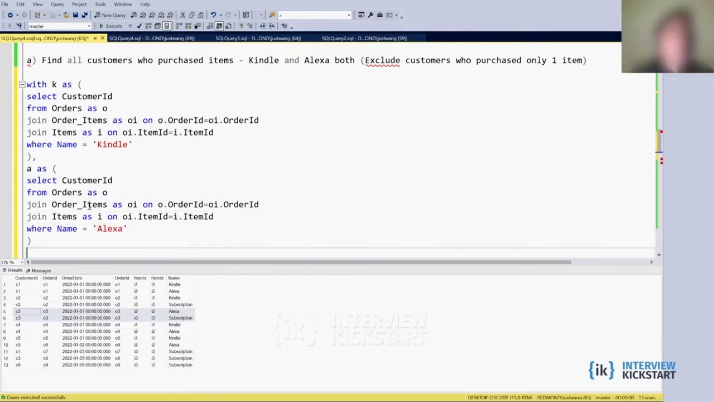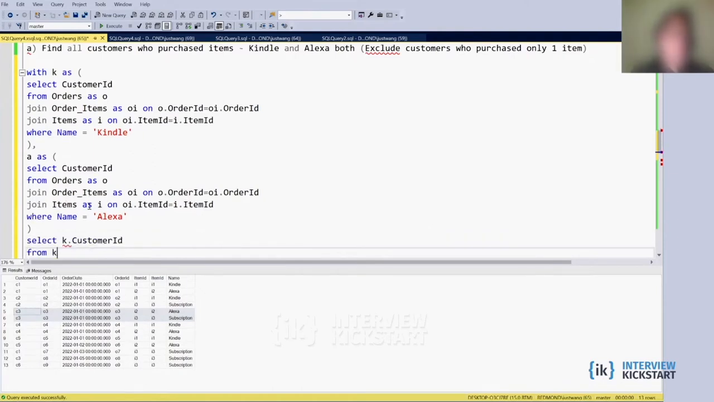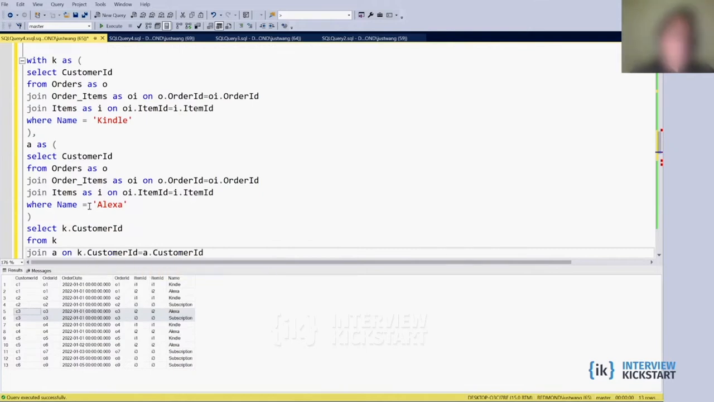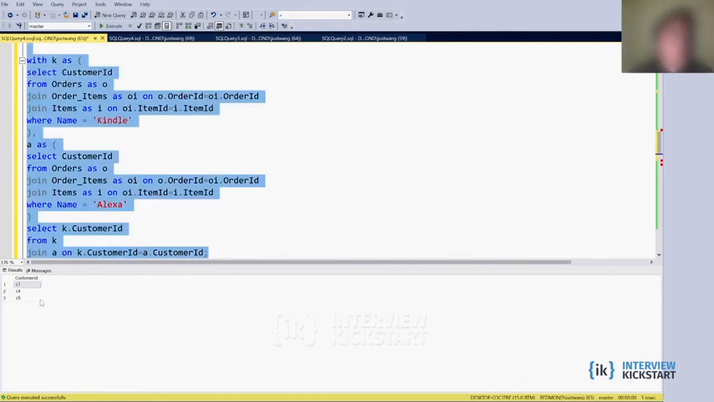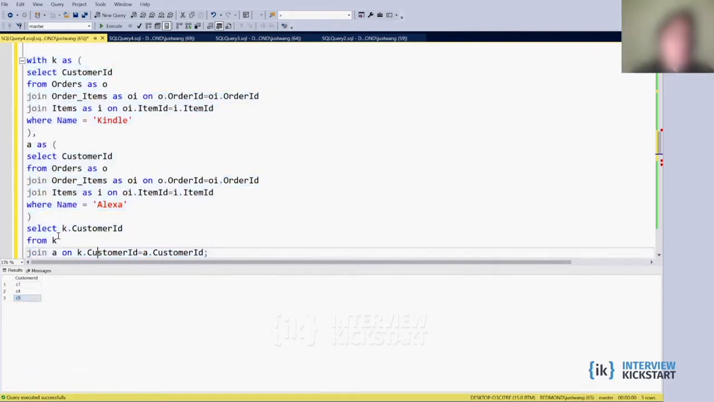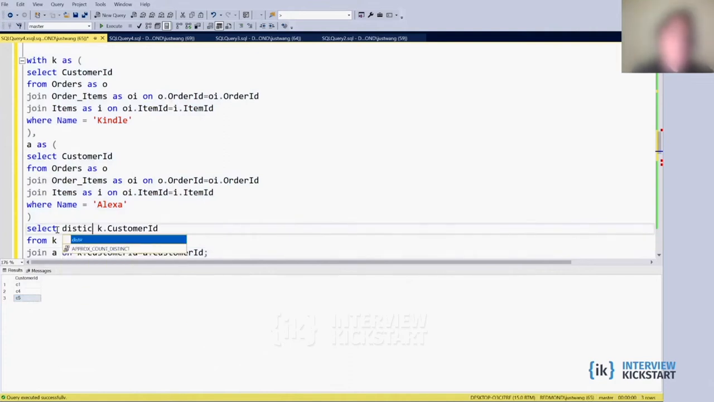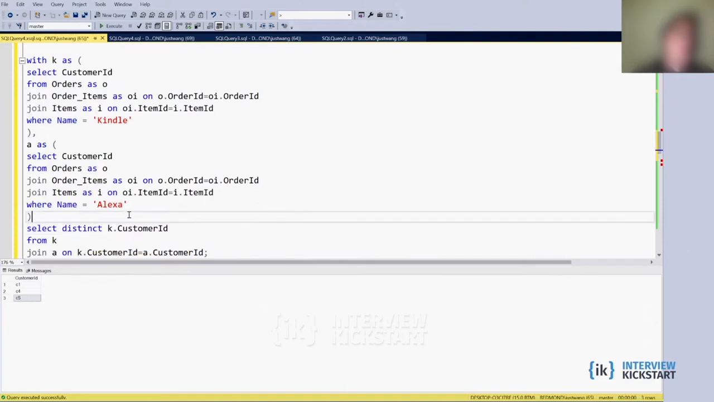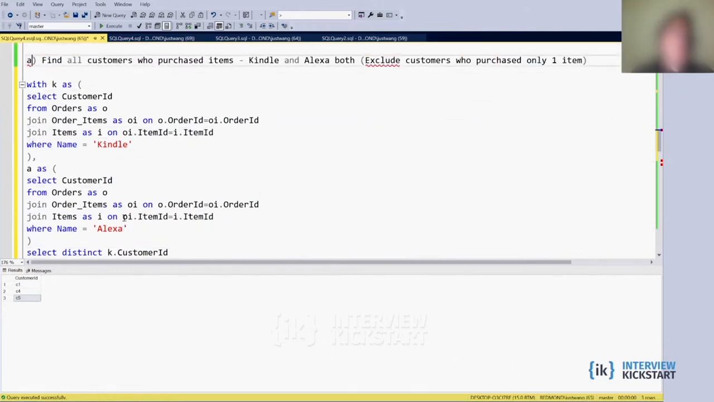Then we have a K and A that we want to select. Okay, then we should get the customer we want. Yeah, this is C1, C4, and C5. Sometimes you want to have a distinct here, just in case we have a duplicated row. In this case, we don't, but sometimes it can happen. So more generally, you should have a distinct here. So this is one way of solving the problem. Those are the customers who purchased both Kindle and Alexa.